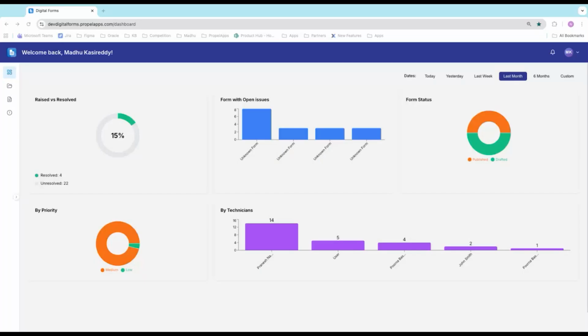I'll share my screen. Yeah, hope you can see my screen, which is the digital forms tool. I quickly logged into the application. So this is the homepage. This is a little under construction.